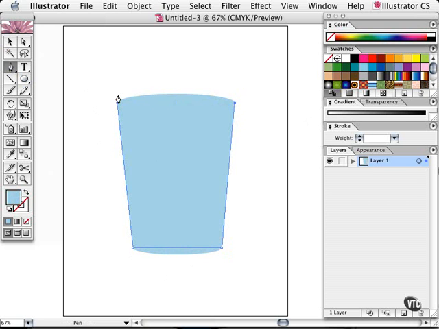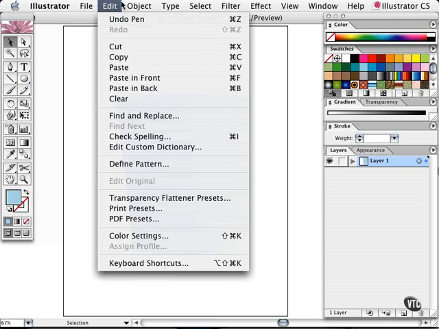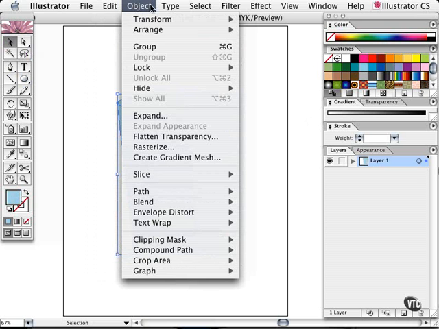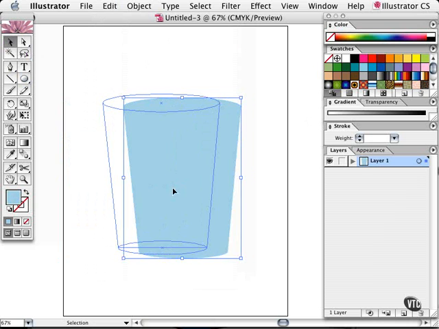And everybody has their own way of working, so there is no right and wrong here. So whatever way works for you, that's great. So just go ahead and do your thing, make your props and stuff. And what I'm going to do right now is group these together by going to my object menu and selecting group. And now when I move them, this all goes together.